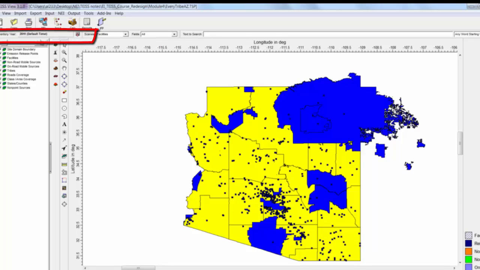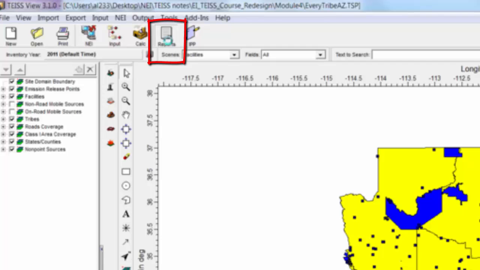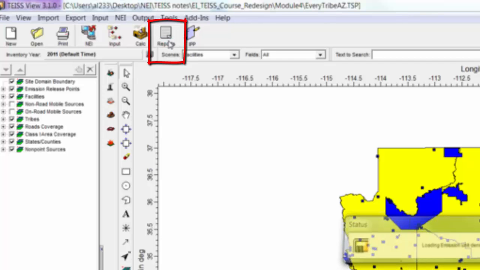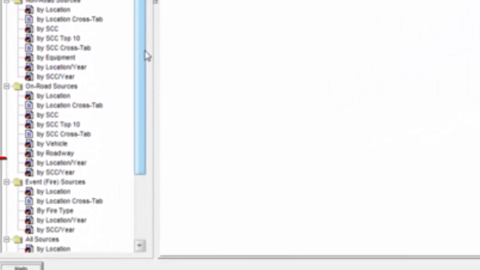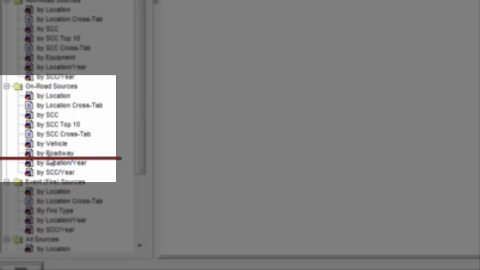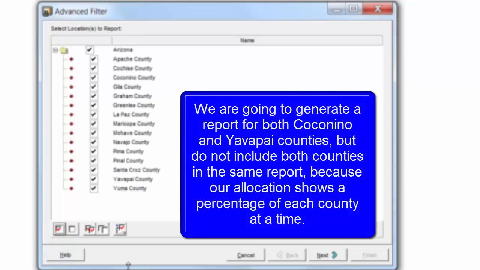So the next thing we're going to do is get out the reports. So we click on the reports button here. And that opens our report screen that we're very familiar with. And what we want to do is find the on-road sources by roadway report. It's right here. We'll click on that. And we only want to select the counties that we're interested in. And for this fictitious example, those are Yavapai County and Coconino County.